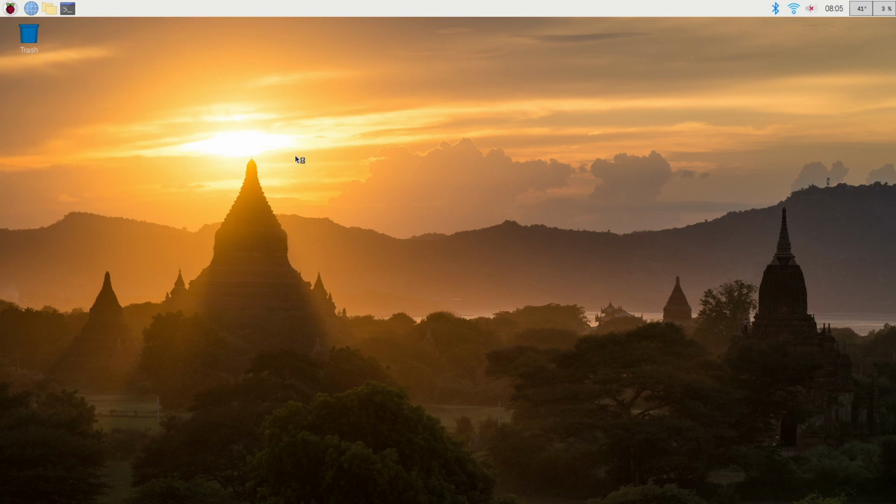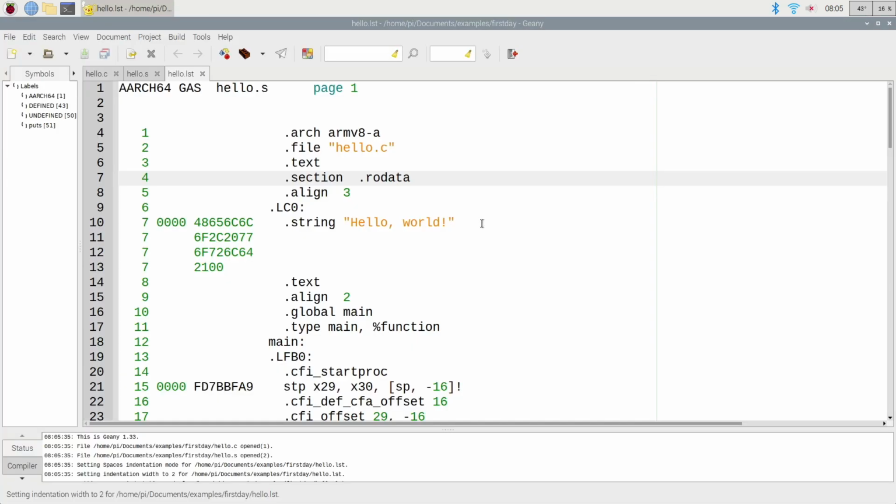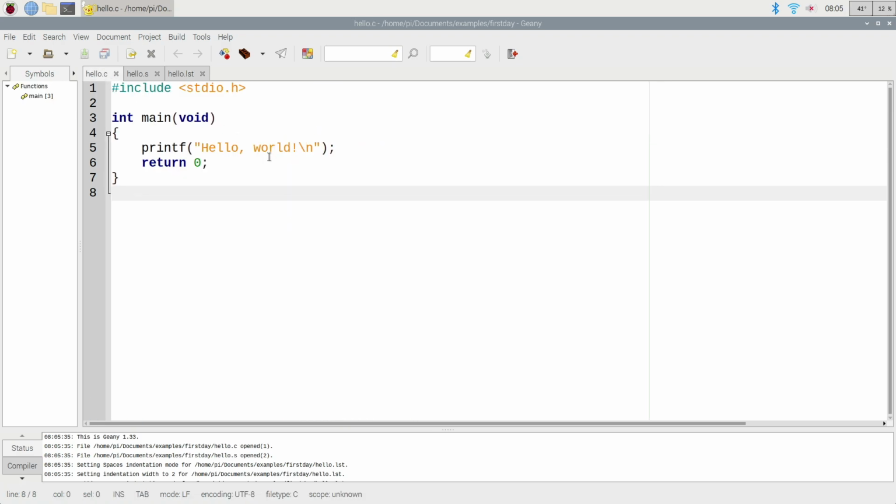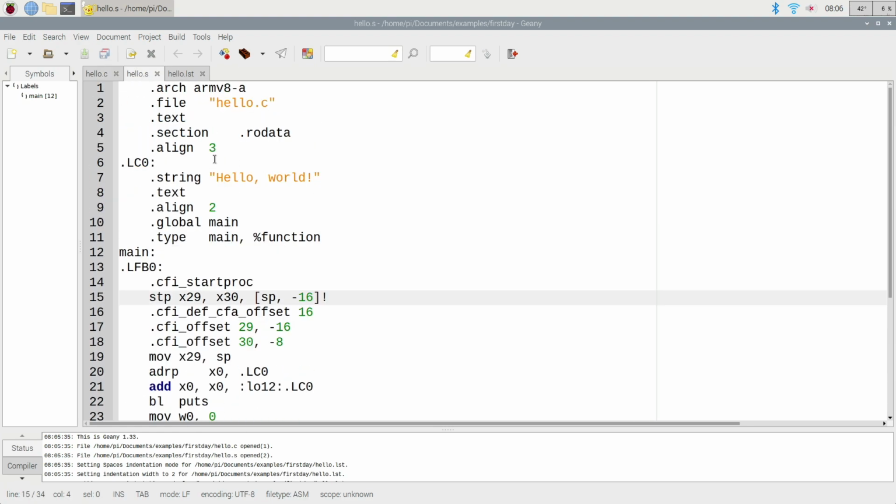So let me reopen the code that we were looking at last time. We had my simple sample program, just hello.c, and then we compiled it to assembly, we assembled it to an executable, we ran it, it printed hello world, everybody was happy, right?